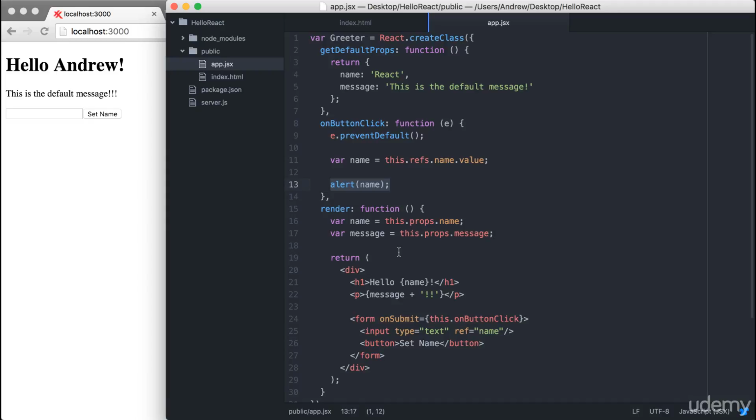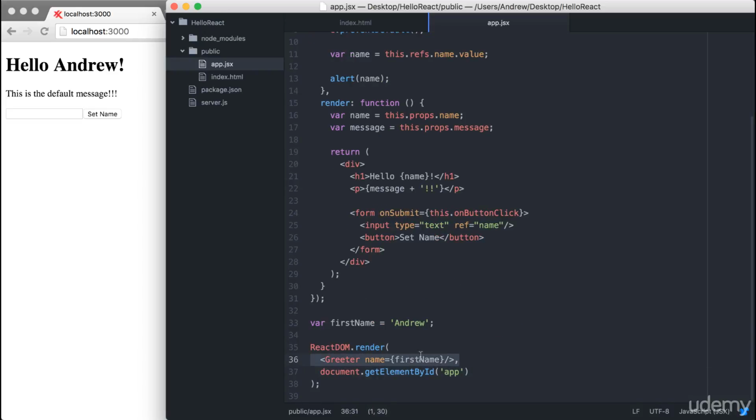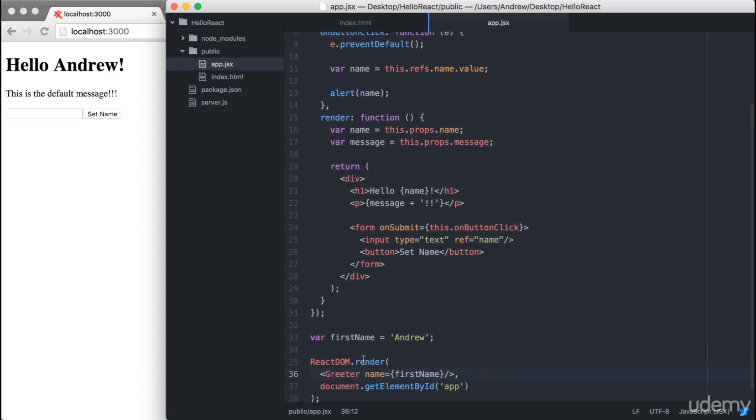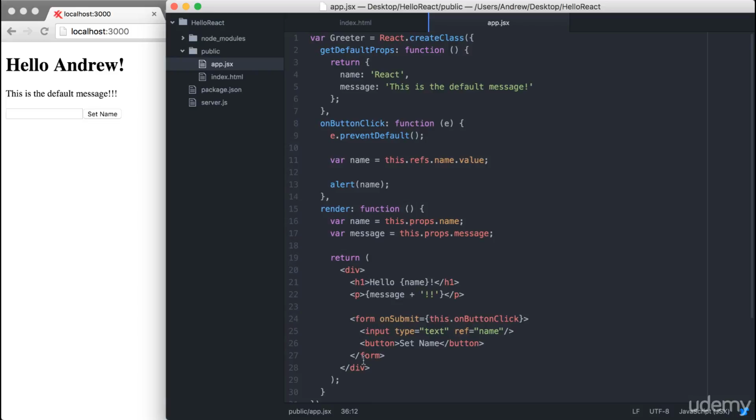There's two types of data in a component. There's props, which we already explored, and there's state. Props get passed into a component as you initialize it. So down here, we initialize greeter with the name prop. State is internally maintained and updated by the component. So a component shouldn't update its own props, but it is allowed to update its own state.